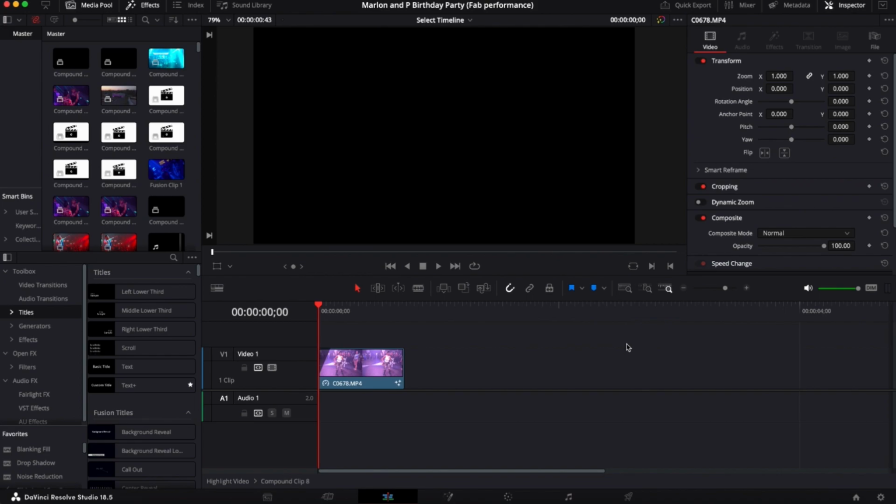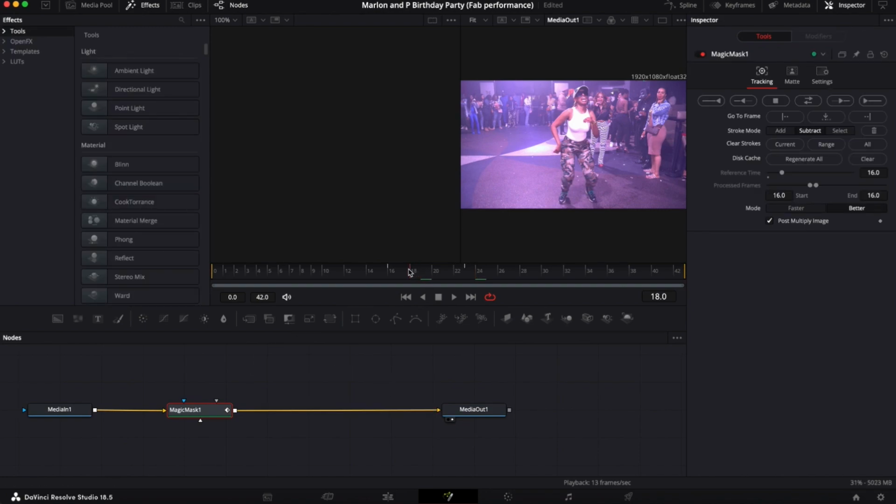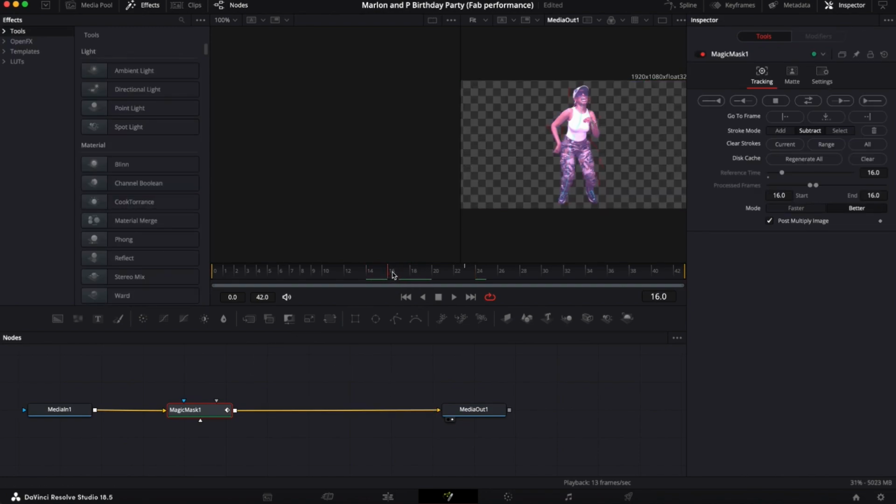Okay, this is the next step. I'm going inside of the compounded clip. I compounded the freeze frame as well. Went inside. If you don't know how to do that, you open clip and timeline, right click, open in timeline, and you can go inside the compound clip.